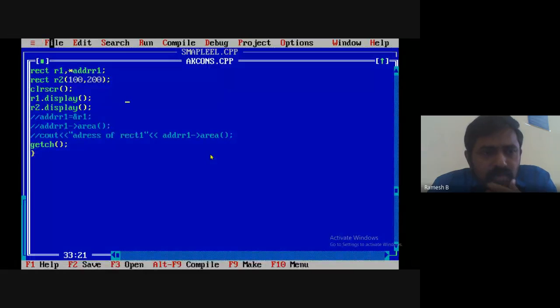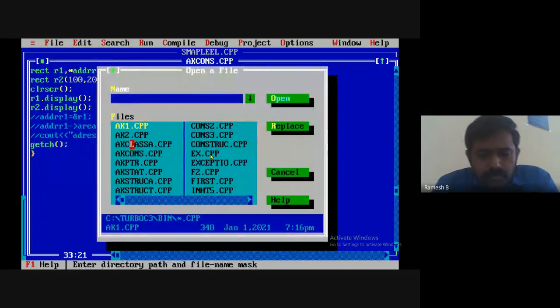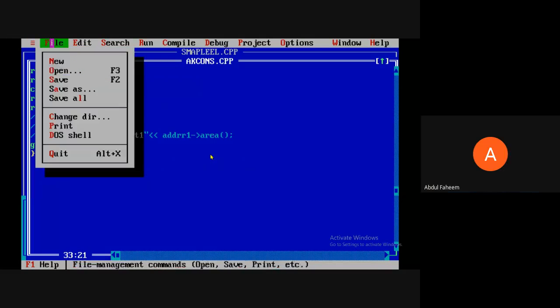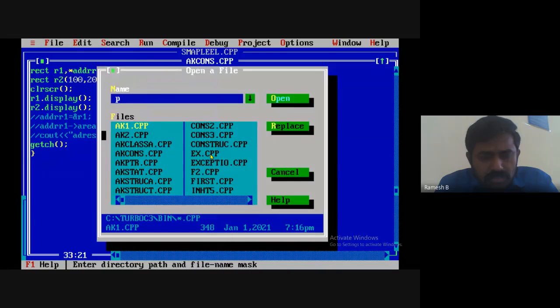What was the name of the program? Program 2, Program 3.c. The last one, the addition one, sir. For the addition program, we didn't use ampersand. You see here, program 2.c.